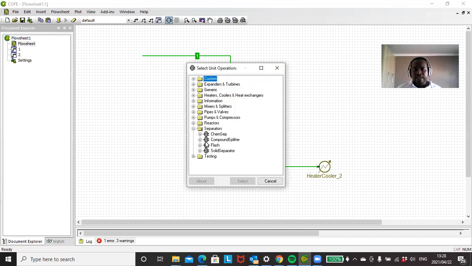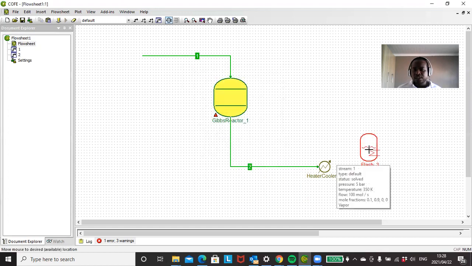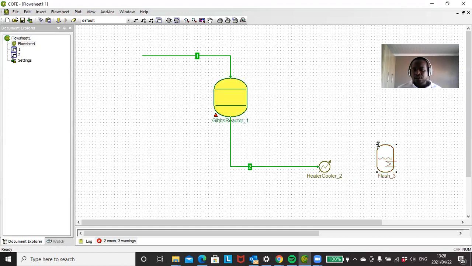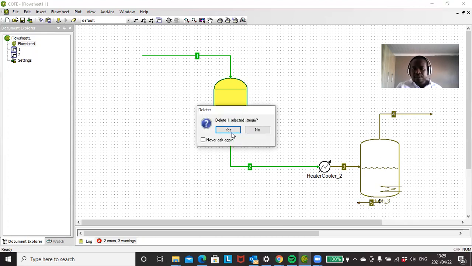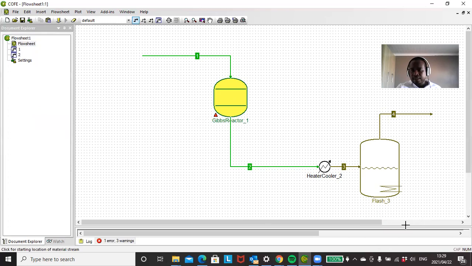And then I just want to have a flash drum at the end of the process. Flash drum is probably one of your simplest units when it comes to vapor liquid equilibrium separations. And let's go with your output stream. So that's the vapor. That's the liquid. So the flash drum separates according to vapor liquid equilibrium.